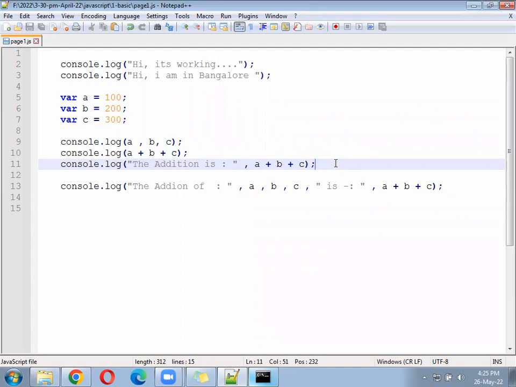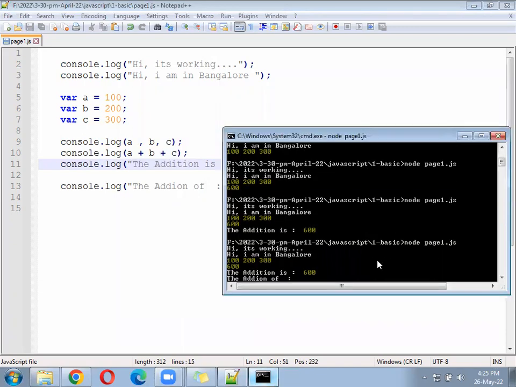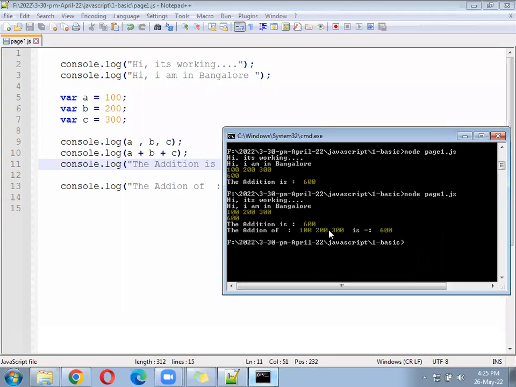Okay, so hope it is working. What is the output? You got output something like this. The addition of 100, 200, 300 is how much? 600. So in this line, what we understood?